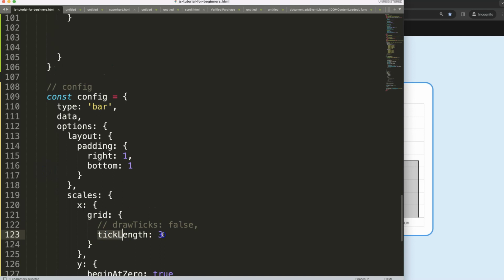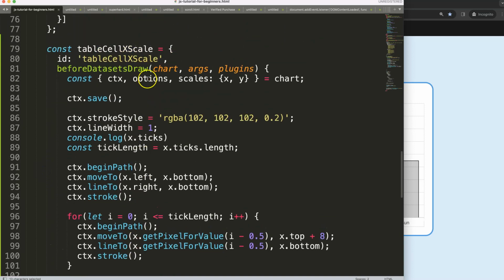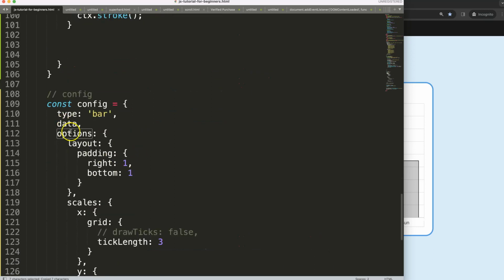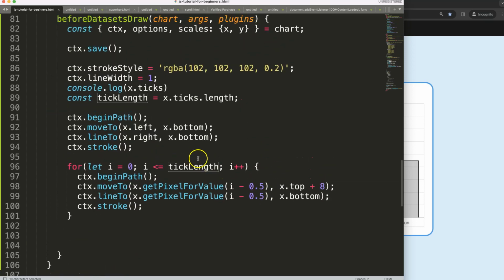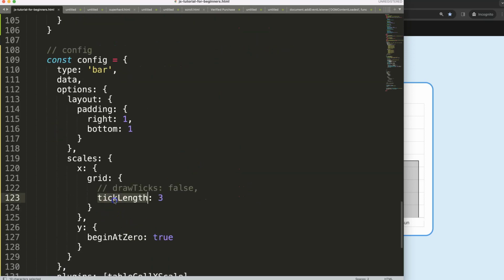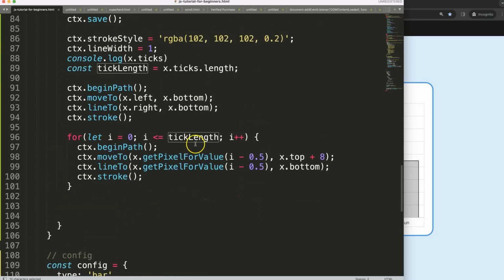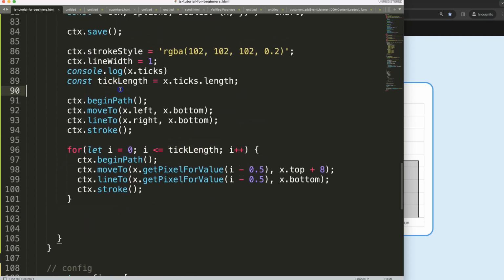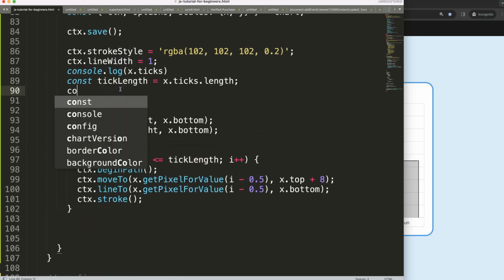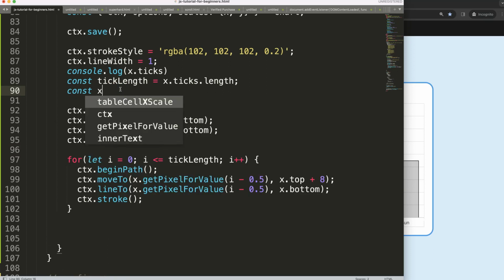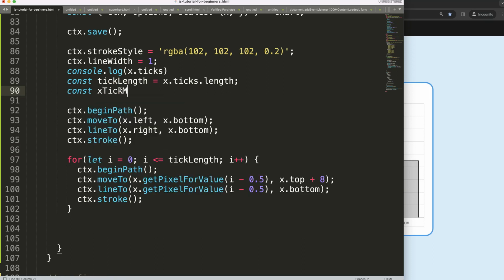Let's make this soft-coded by grabbing this. And this is the reason why I grab this value here at the options. This options basically tells us to go into options, and then we can go to scales x grid tick length. That's it. So what I'm going to do here, alright, we have to make sure we are not confused with this tick length here. So I'm going to say const, let's say xTickMarkLength.